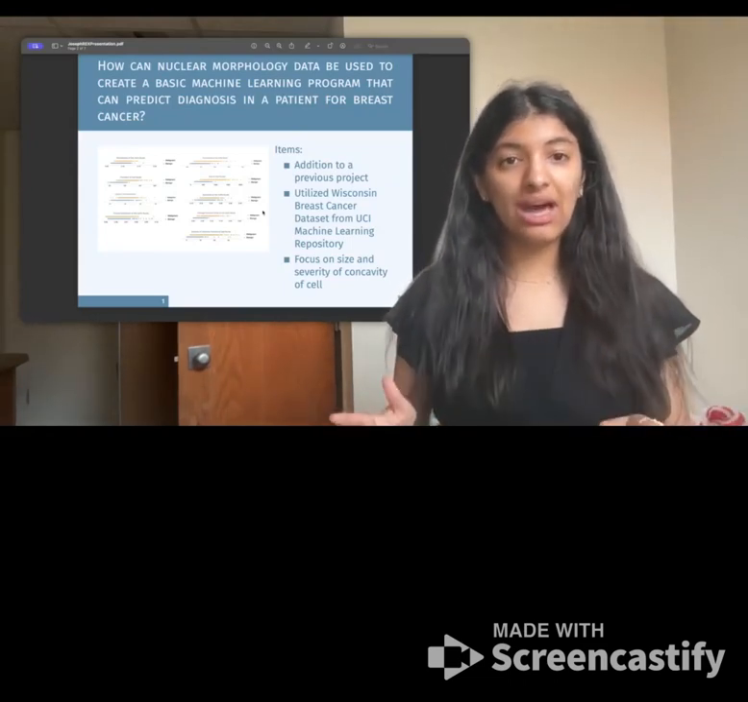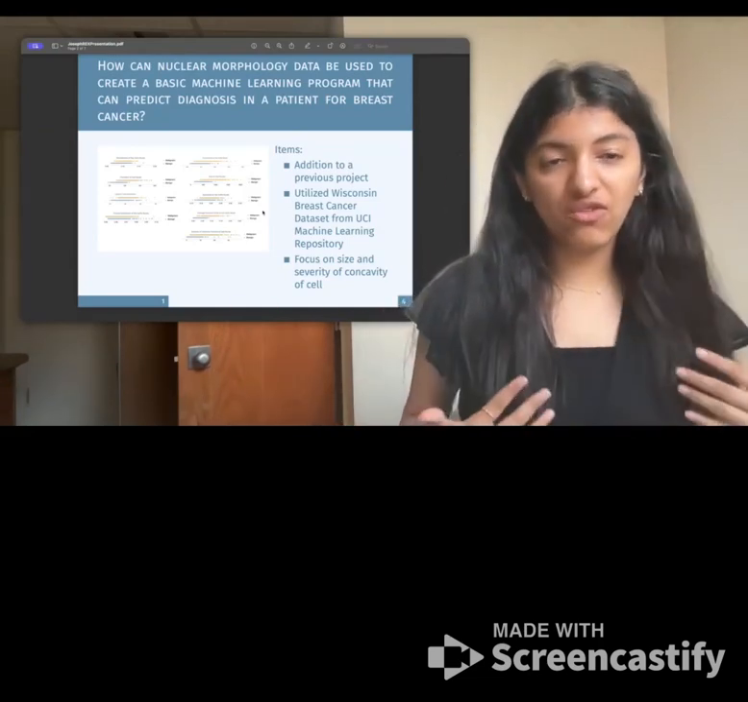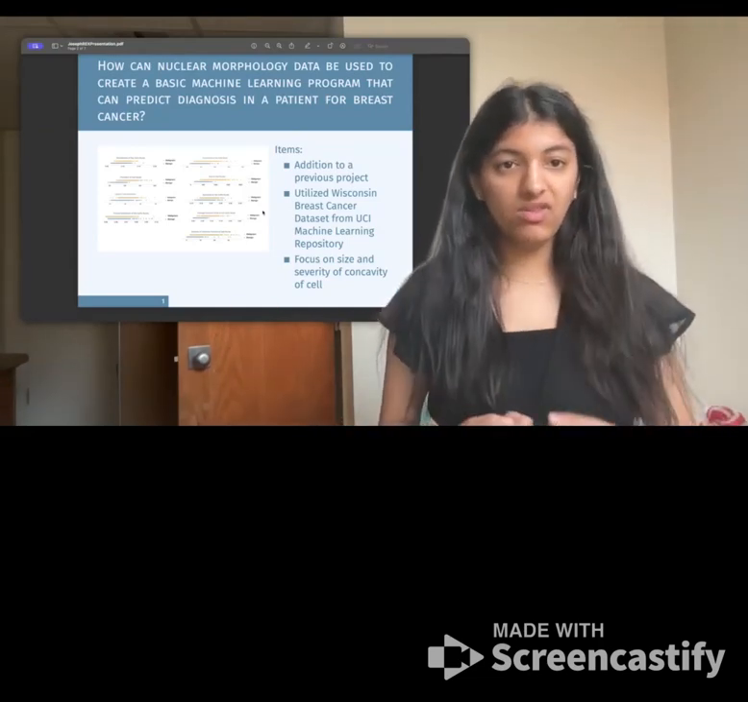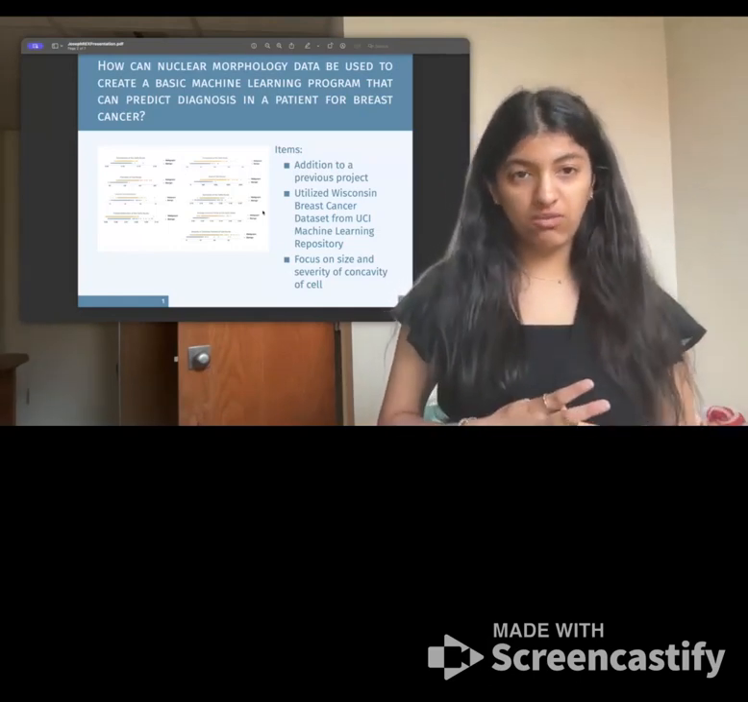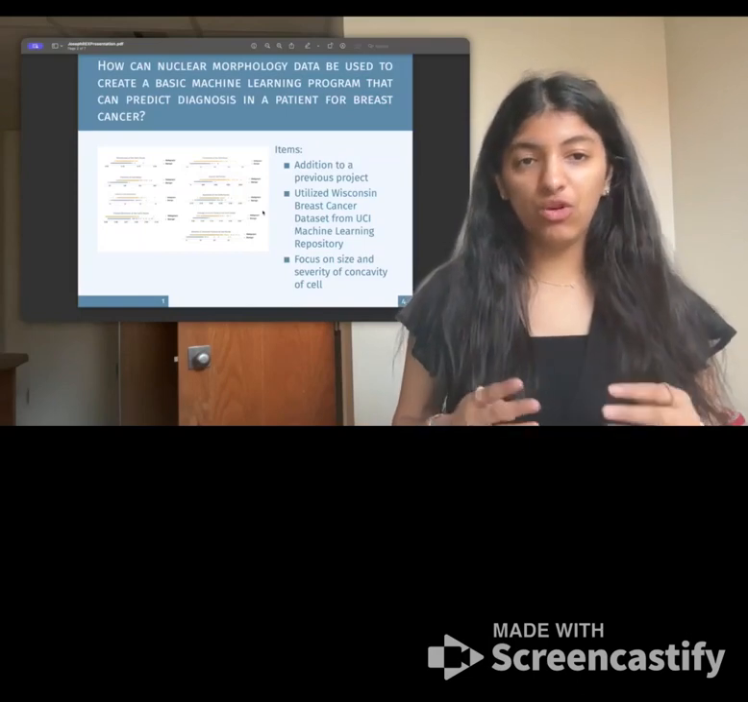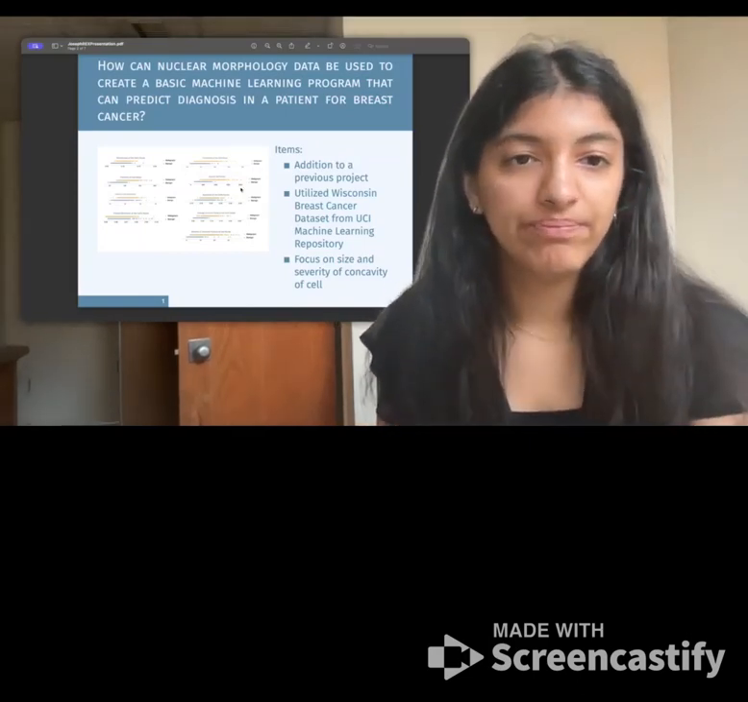So when I did that, what I got from these graphs were that the most significant features were, in fact, the radius of the cell, the perimeter of the cell, the area of the cell, and the severity of concave portions on the cell. So I would use those four features to develop my model that I would develop in this program.